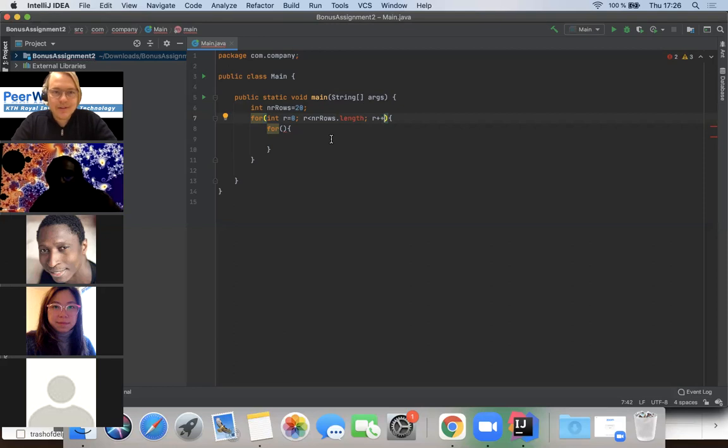I think the compiler's complaining here. Can't resolve symbol length. Is it size? It's a primitive type. It's an int, so it doesn't have any methods, right? It's just an integer.